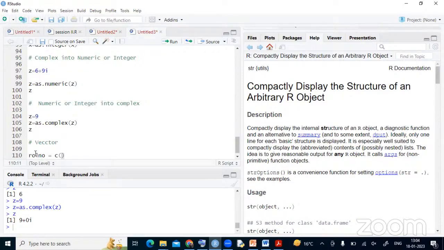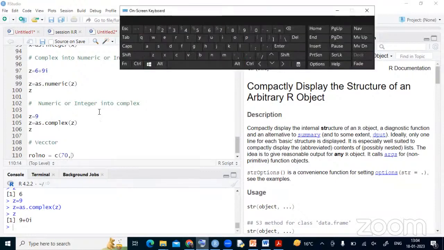Okay, fine. So suppose I have a roll number starting from 70, then 71, 72, 73, 74, and 75. See, this is the vector which I define. I call this vector roll number.